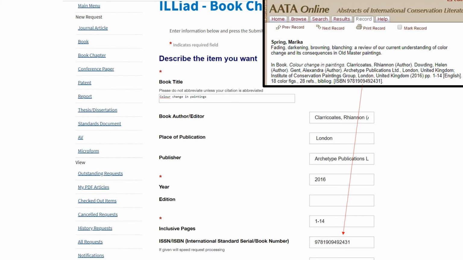Using the AATA in conjunction with the WVU Library's Interlibrary Loan Service takes a few more steps than working from a subscription database like Art Abstracts or Web of Science, but the AATA is still a valuable resource for technical art history.